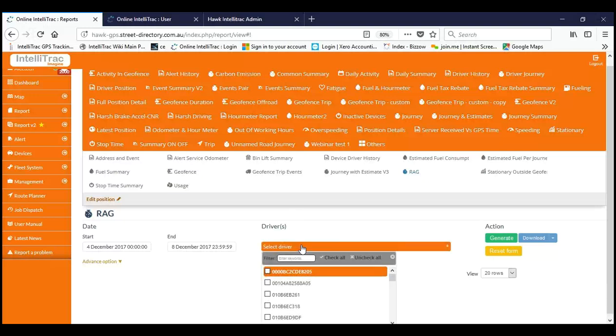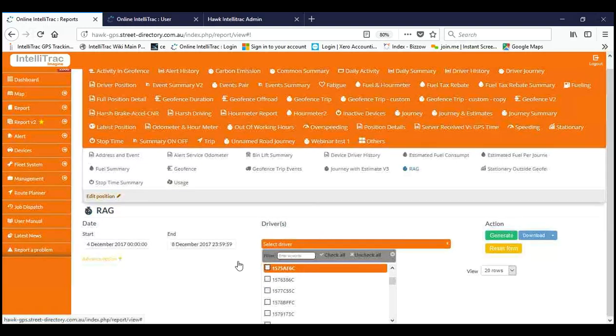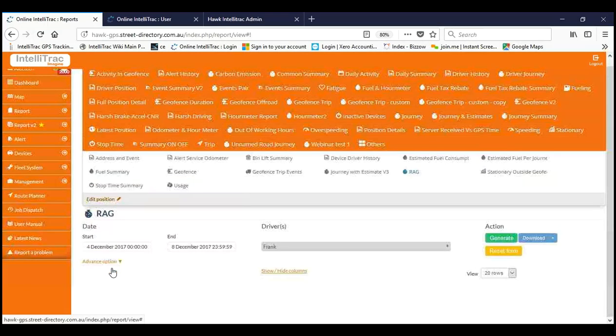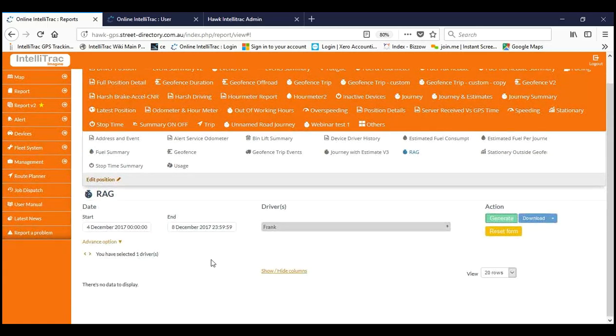So it's hard to do as an example in this case. I'm just looking to see if we have anybody clearly showing. Okay, use Frank as an example again. So we have the ability to designate which scores give what pass or fail, for example. If we go to generate, I've done the last week, and there's no data to display for Frank. That means he's done pretty well. Or we haven't got data for him.